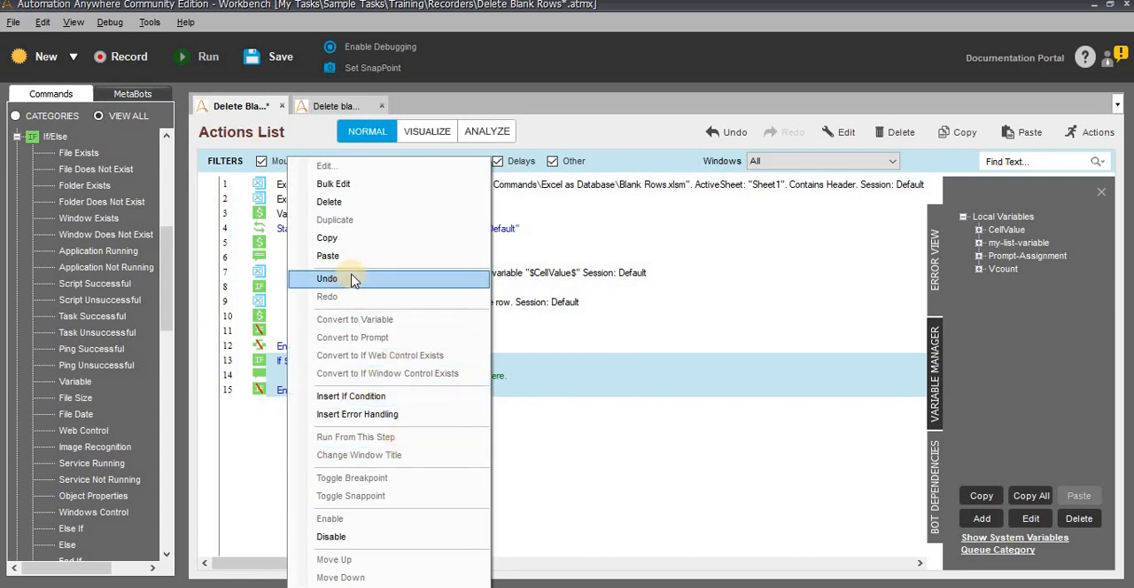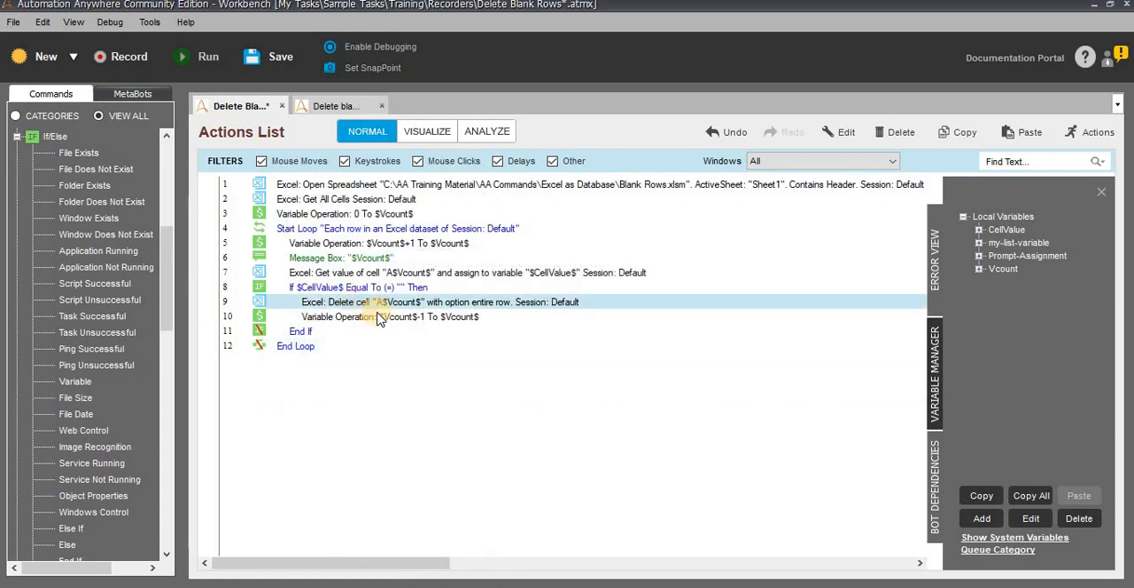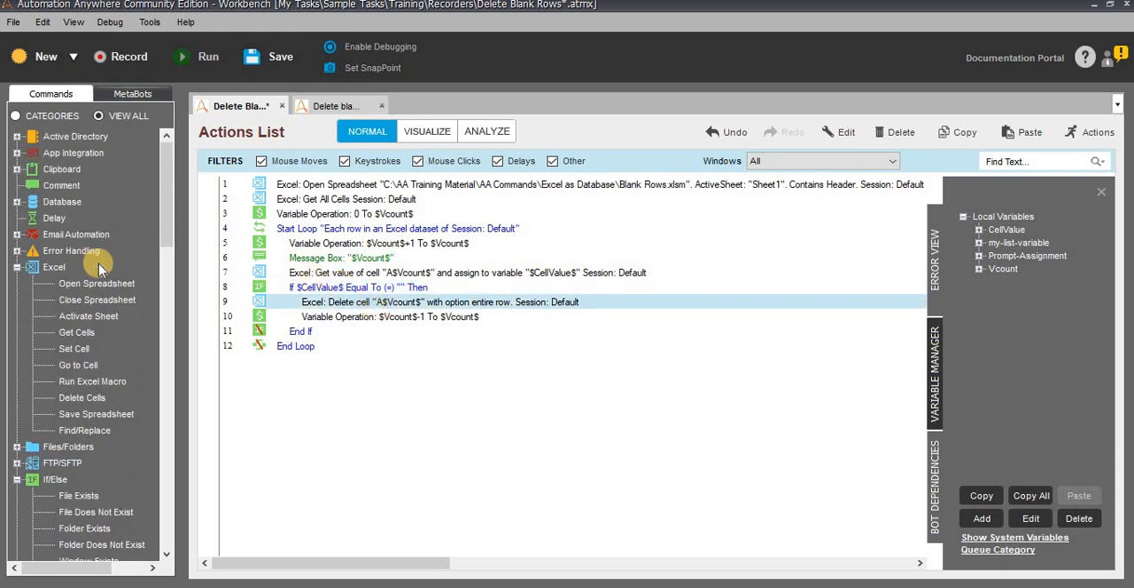You can add the if conditions over here. Within the if condition, we are going to use xlDelete cell b count. So if the particular value is blank, the row is blank, then we need to delete the cell using this xlDelete cell command.